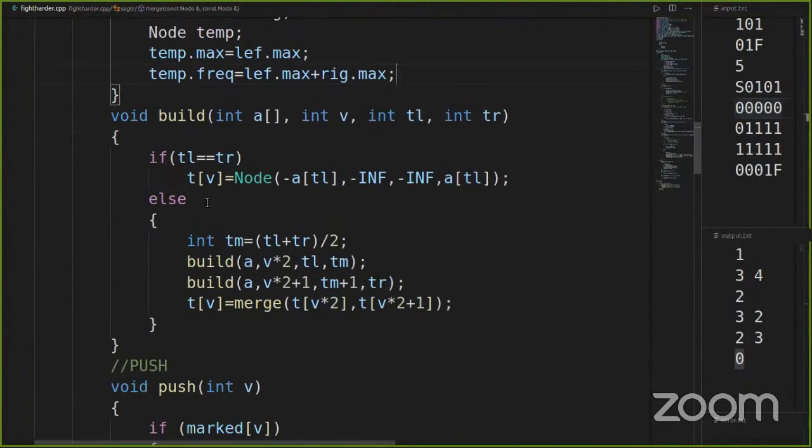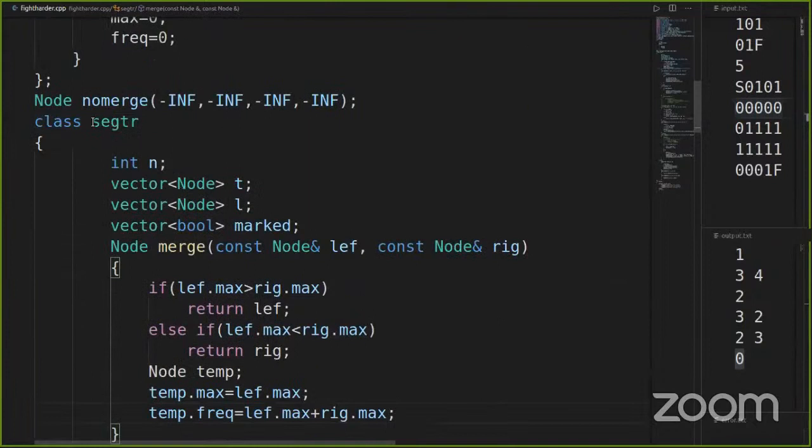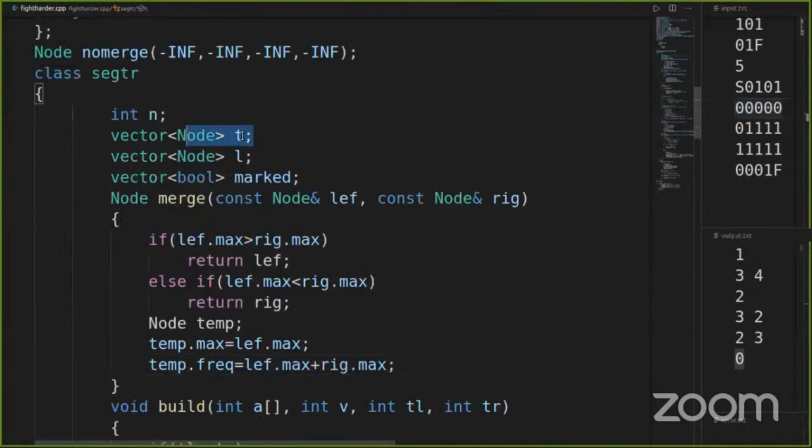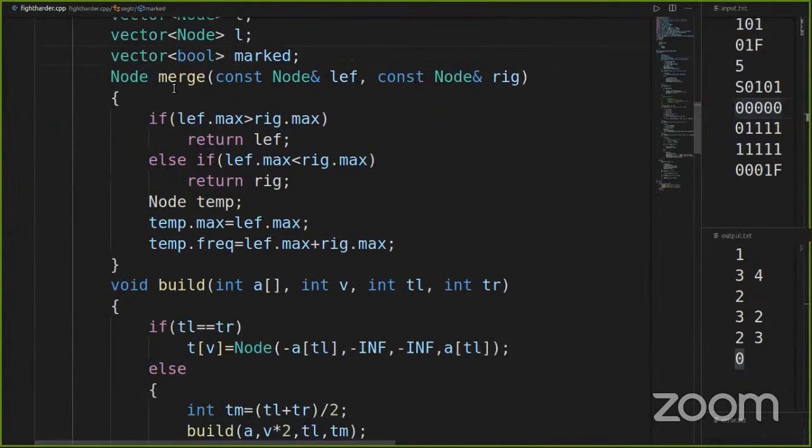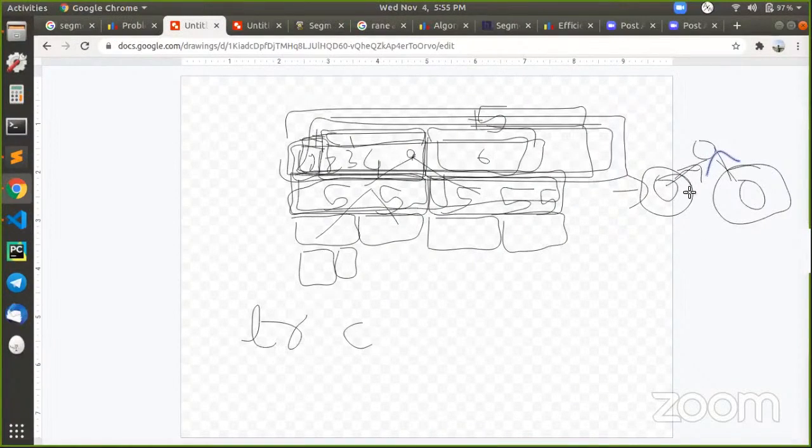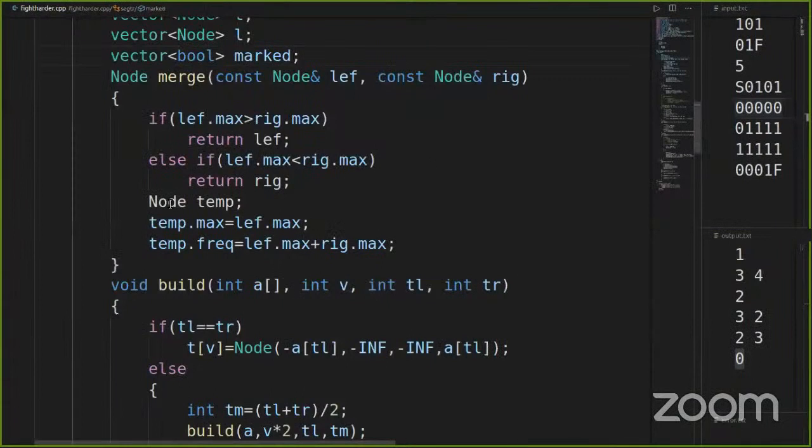Okay, I'll also explain all the functions now of the segment tree. It has this class SegmentTree. It has a vector of nodes, and that's called T. T is for the tree, and L is for lazy. We'll come to what lazy means later, and marked also will come. You don't have to worry about this right now. Merge is used while constructing the tree. If I know the value here and I know the value here, and I want to compute the value here, that's what merge is used for.